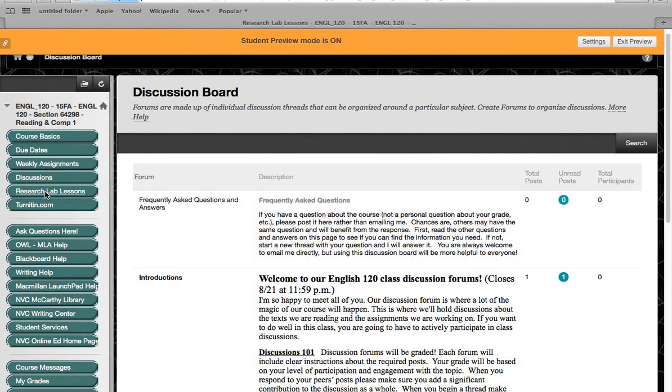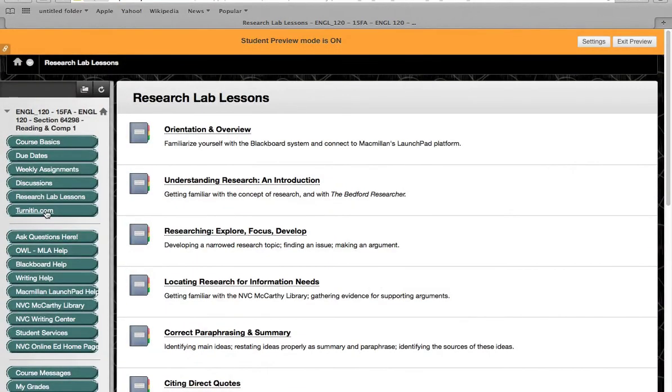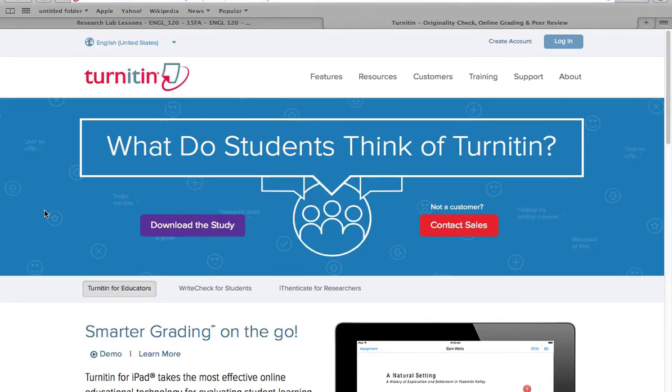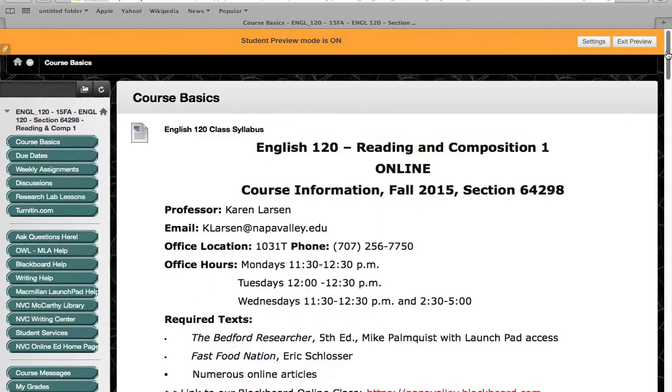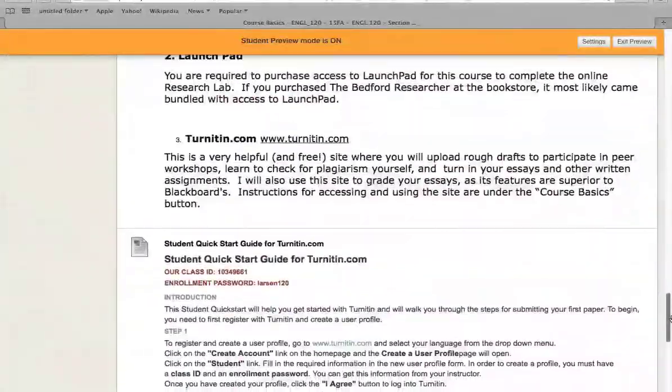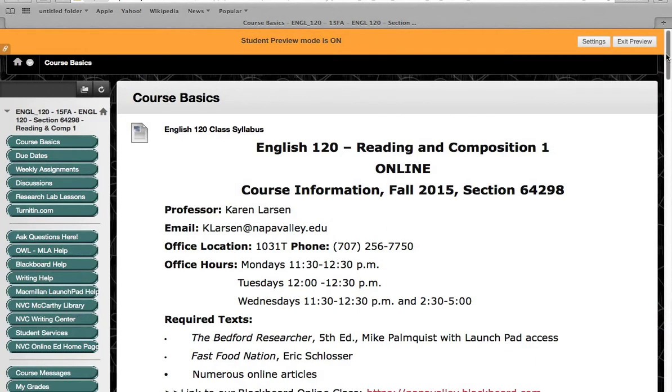Then we have, again, the research lab lessons. If you want to work ahead, they're all here. And a link to turnitin.com, which you won't use in the first week, but as soon as there's an assignment due, you'll need to create an account. And the instructions for this are under Course Basics, everything you need to know. And you'll log in, and you'll find our course and upload assignments. Again, the instructions for using Turnitin are under Course Basics. The quick start guide for turnitin.com. It's pretty easy and it's a great site.